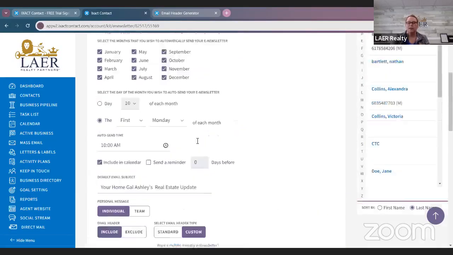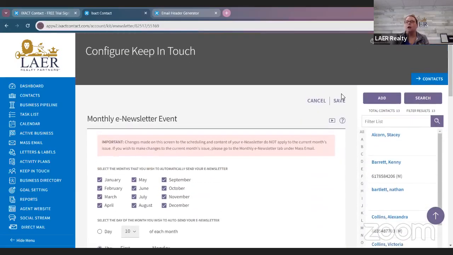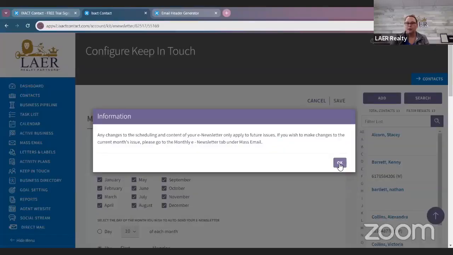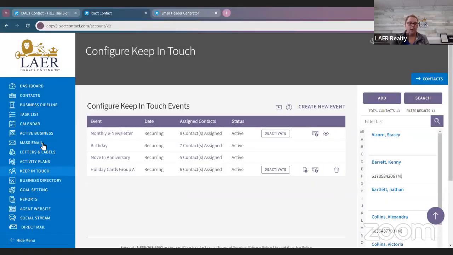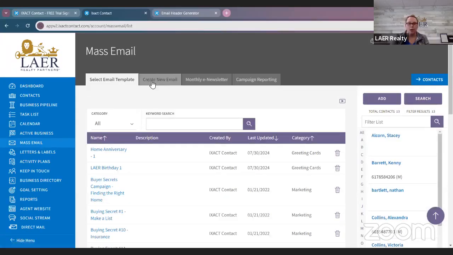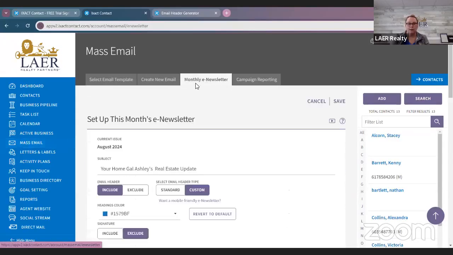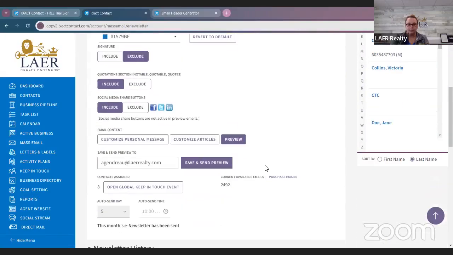And then once you have it set up how you would like to set it up, go ahead and click save, click OK. And then the second part to setting this up is we're going to click on mass email. We're going to go ahead and click on the monthly e-newsletter tab up here.